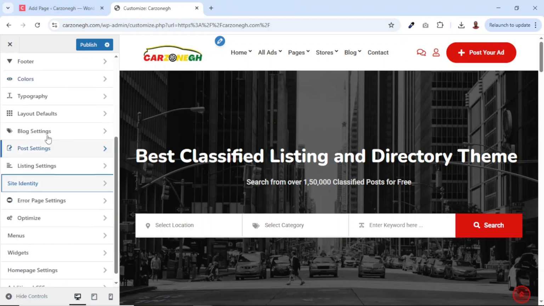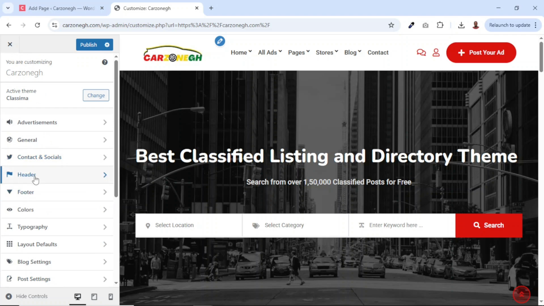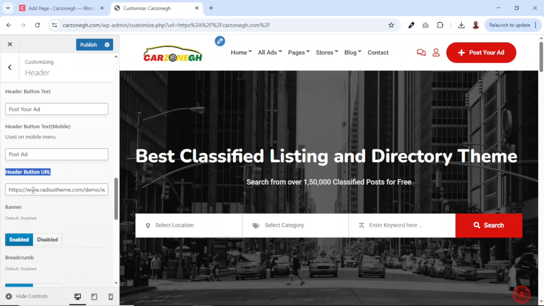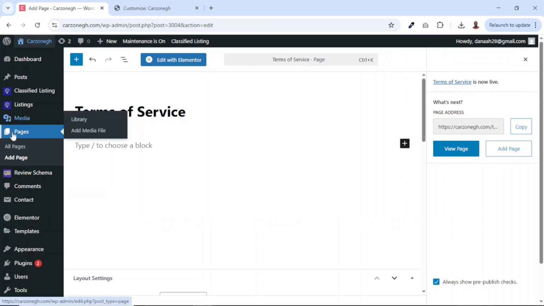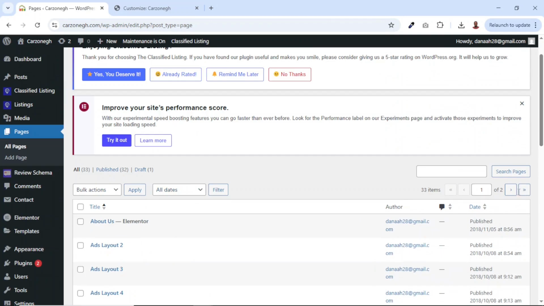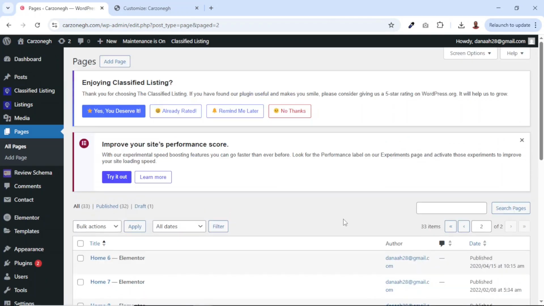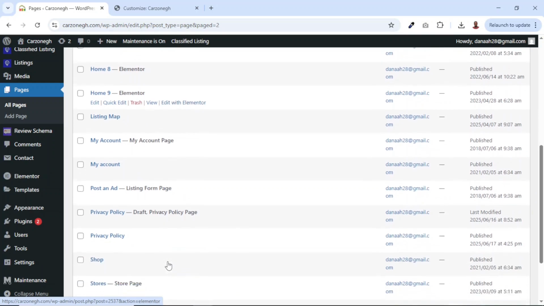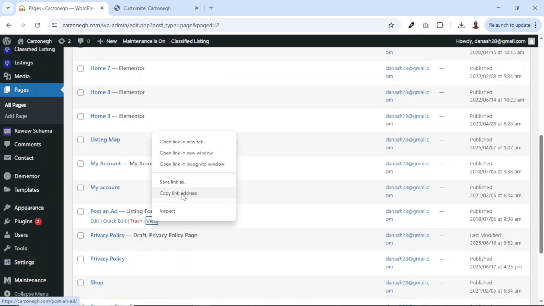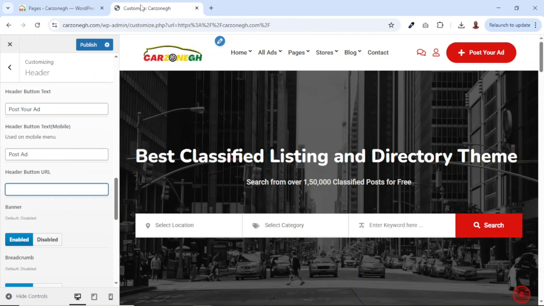I go back, then I go ahead and click on header. Going down under header button URL, this is where we change the link. So I'll just take this one off. Then I go to the back end of my website. Then I go over to pages. That is all pages. I go to the next tab or next section. Going down, I have the page here, post an ad. So if I hover on view, I right click, copy link address, then I come in here, then I go ahead and paste.